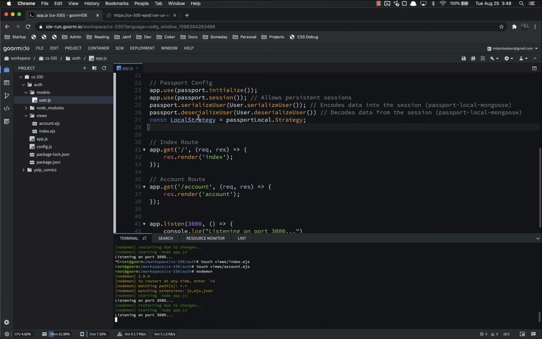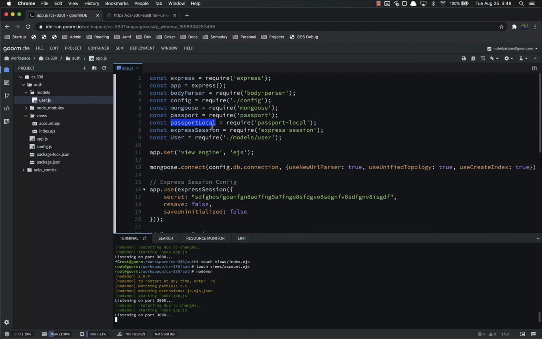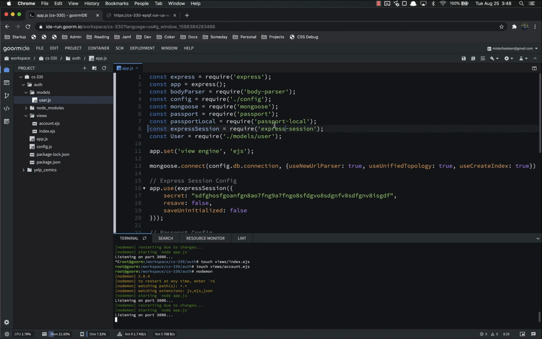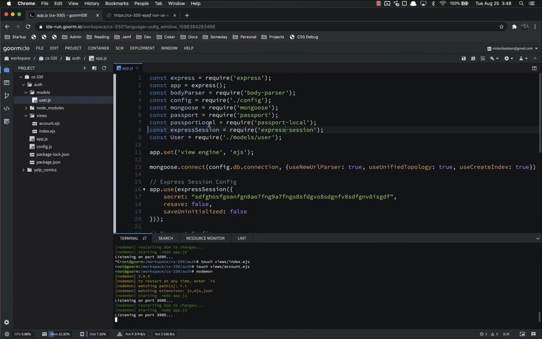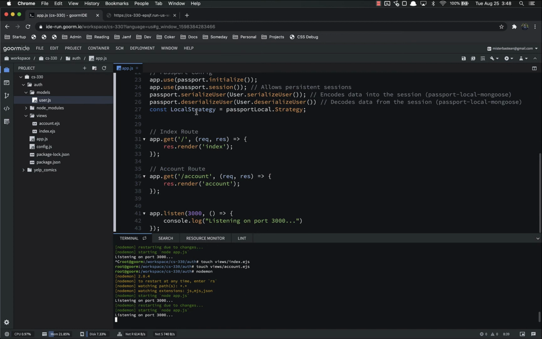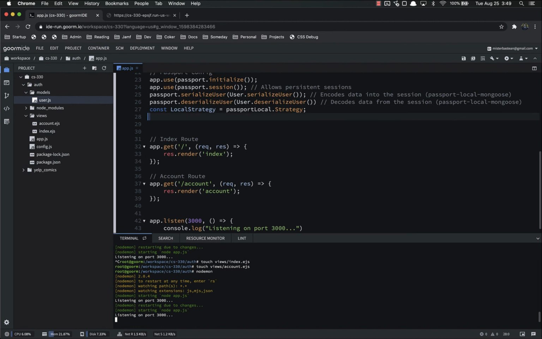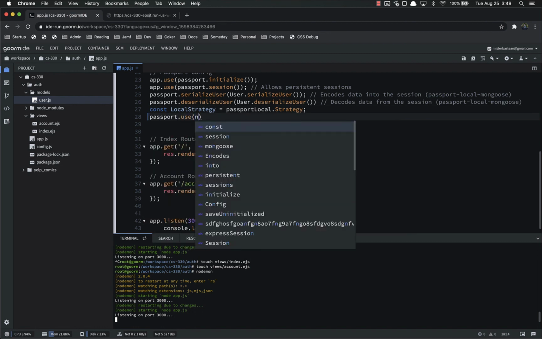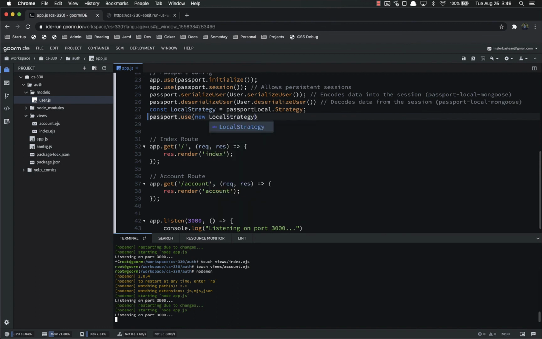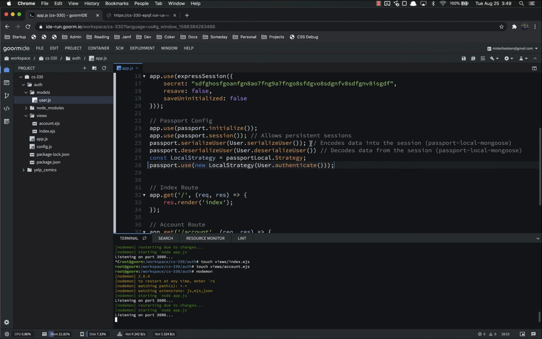And this is basically just the strategy we are going to use in order to authenticate users. It's the local strategy because we are using Passport local. If we were using Passport Google, you might import this as Passport Google strategy or something like that. But it's just because we're using local, and that's why I named it that. And then we want to actually use it. Passport.use new LocalStrategy, passing in user.authenticate. We are done with the Passport configuration.